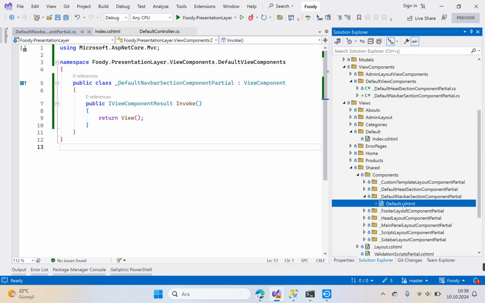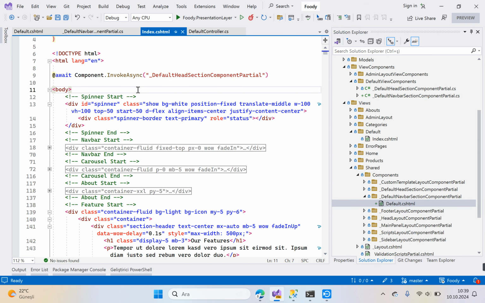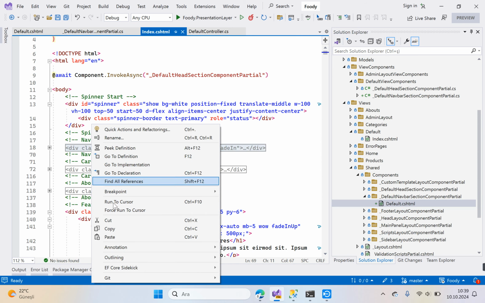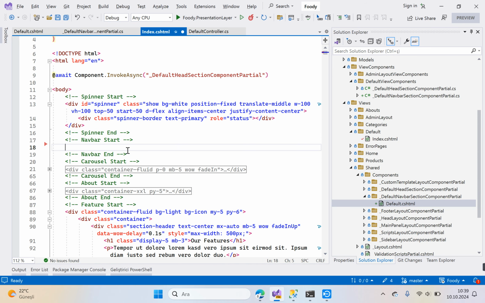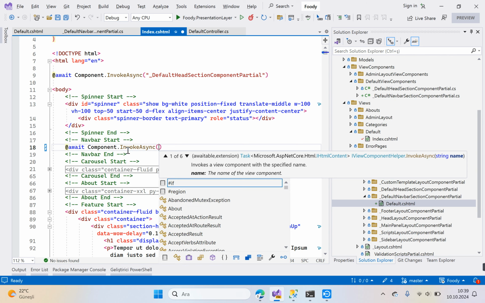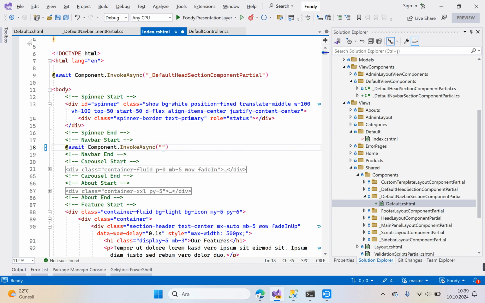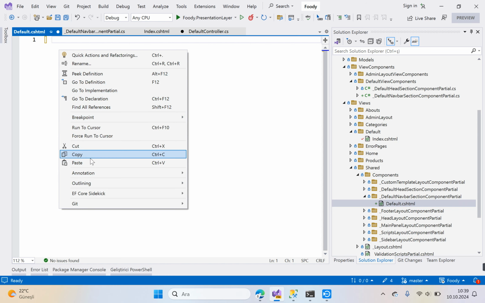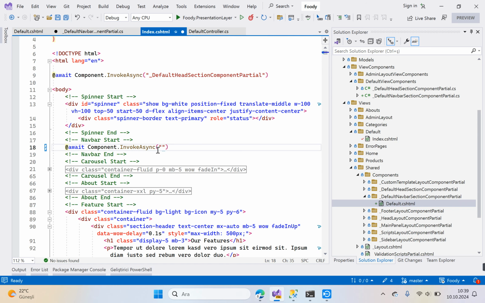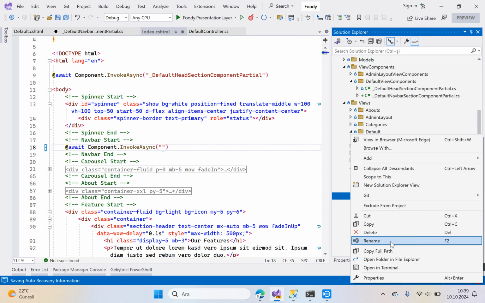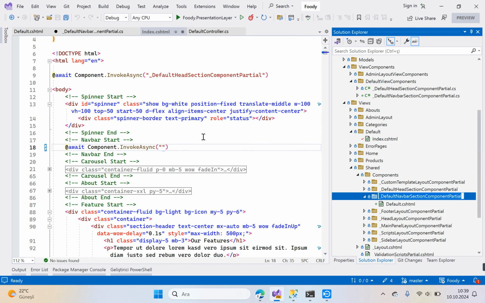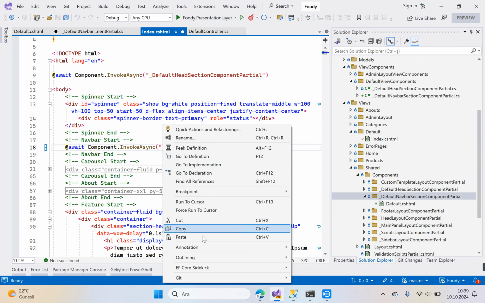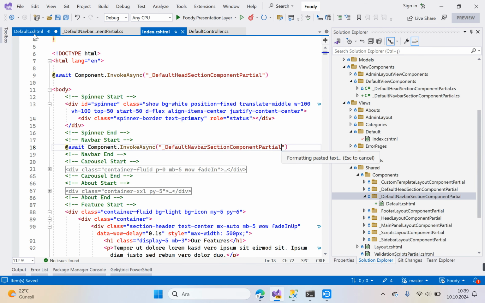Close and again open. Okay, go to index.cshtml and right click, cut: await Component.InvokeAsync. We need the class name, delete this here, right click, paste. Okay, and go to index again, right click the folder, rename, right click copy and right click this here, paste it. Okay, good. Go to Default.